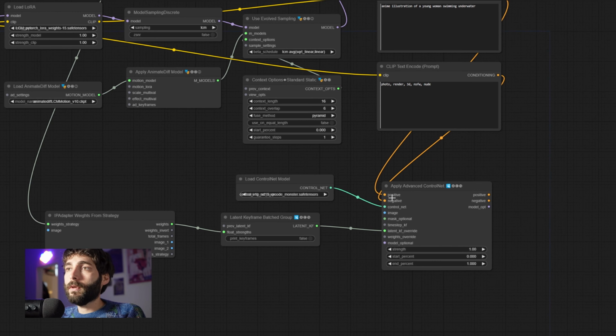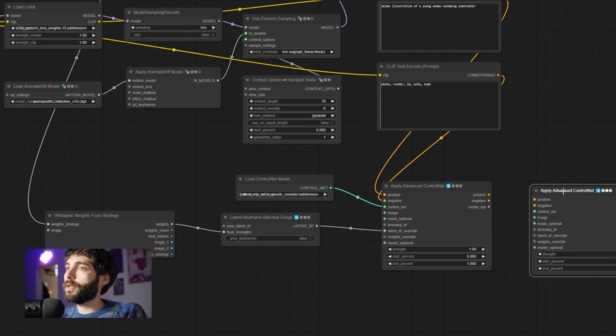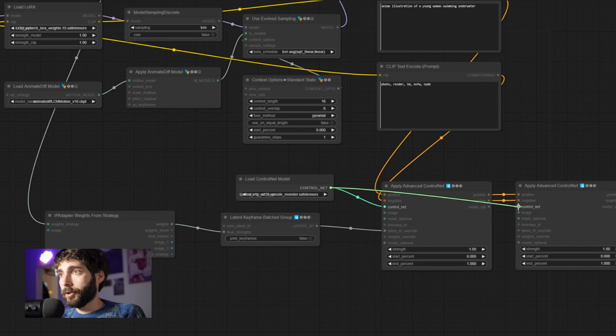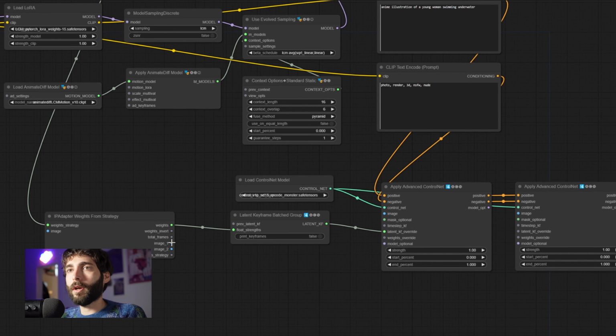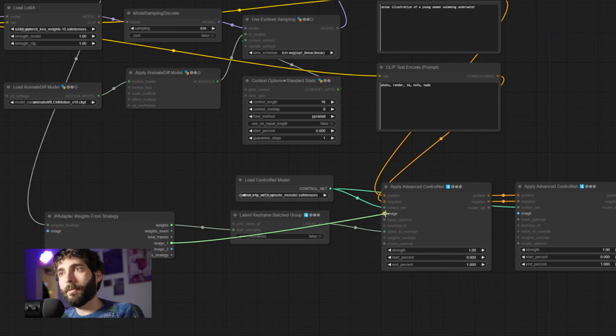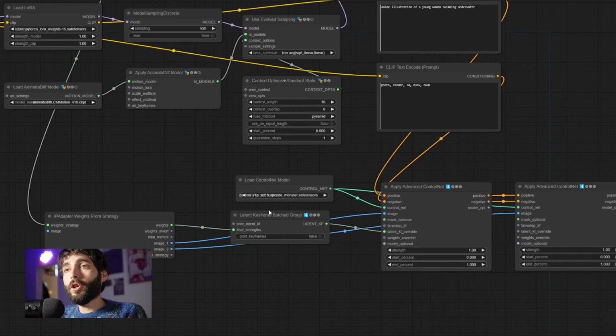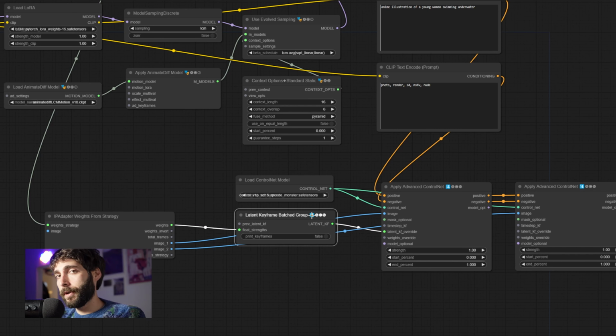So what we want to do is duplicate this apply ControlNet advanced node. So Ctrl C, Ctrl V. Link up the positives and negatives, link up the model, which is going to be the same, and then we're going to hook up the image 1 output as an input for the first ControlNet node and image 2 as an input for the second ControlNet node. But wait, if we use the same latent keyframes batched group for the second ControlNet node as well, we're going to have the same weights that we have for the first one.